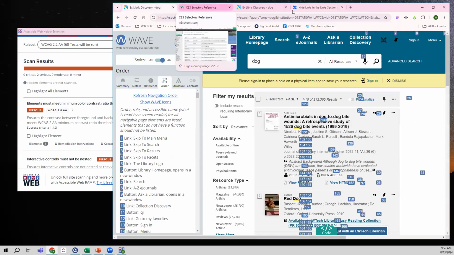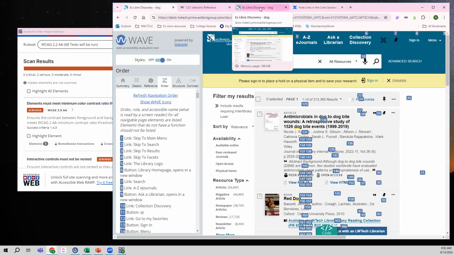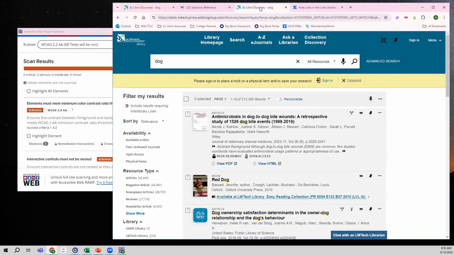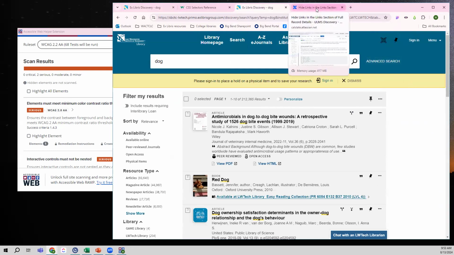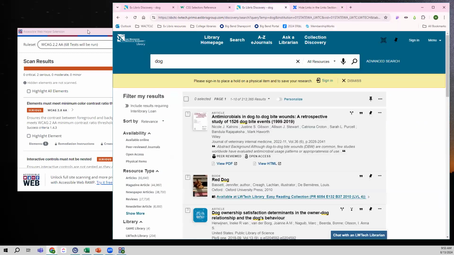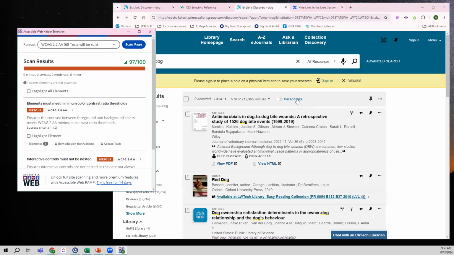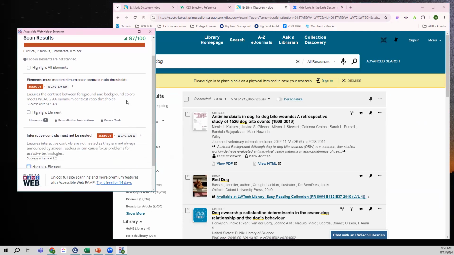So this kind of deep work on whether or not Primo is accessible is not something that anyone is going to want to tackle on their own. However, if you're looking for what might be an issue, you can find the low-hanging fruit and see how you might fix it. This one is, like, the color contrast ratio is not good. That's a really easy one to fix.